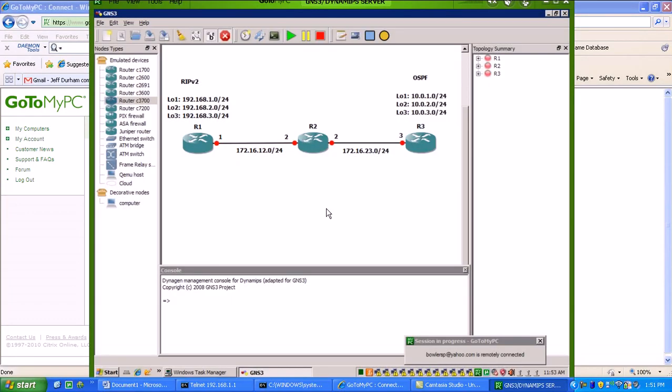Hi, my name is Steve Bowler, and in this video I'm going to be configuring redistribution between two routing protocols. The protocols are RIP version 2 and OSPF.